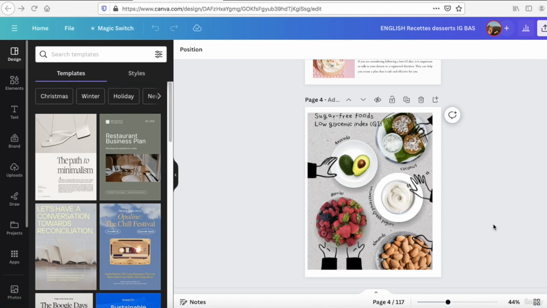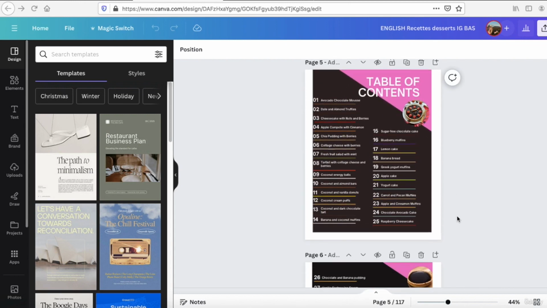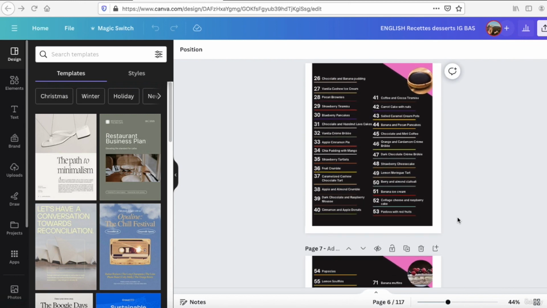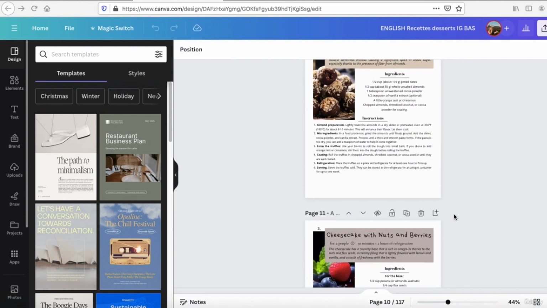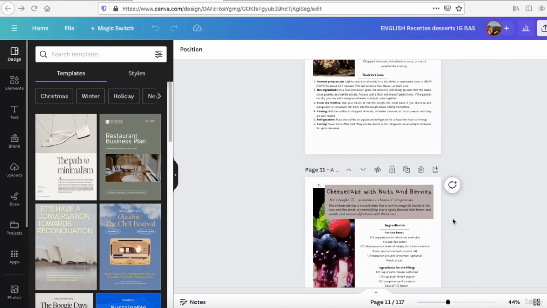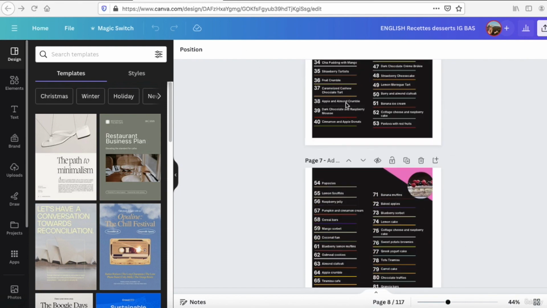In this session, we are going to do the cover of the book. So you see, I finished the interior of the recipe book. I spent a few hours to do that. You can even spend 1 or 2 days to do that. And I made a table of contents.